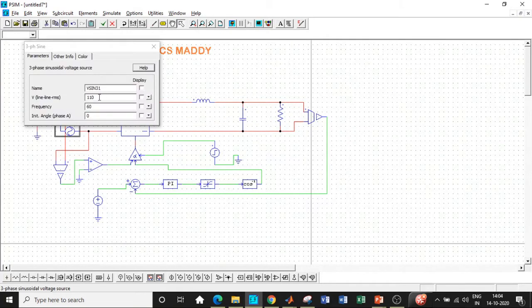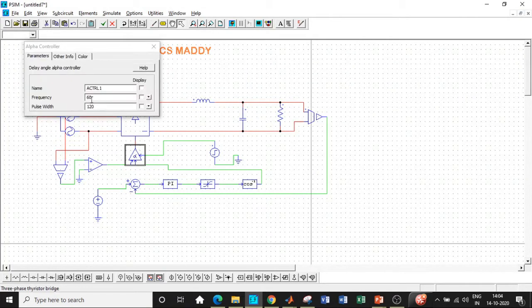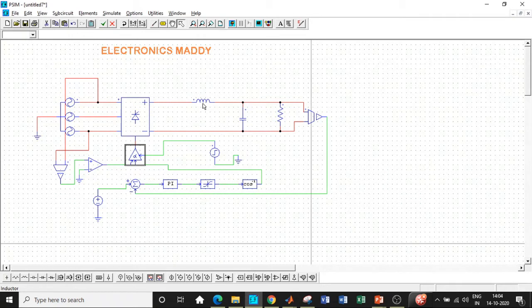Let us say the line voltage is 230 volt. I'm not going with an accurate design. Let us say the frequency is equal to 50 hertz, and we will be having a frequency of 50 hertz at this point as well. Set the pulse width that you want based on the value of alpha that you want to initially trigger the circuit for, and these values are already entered.